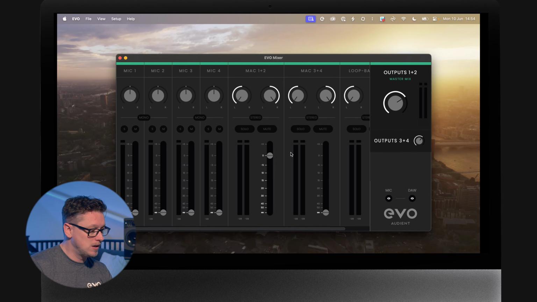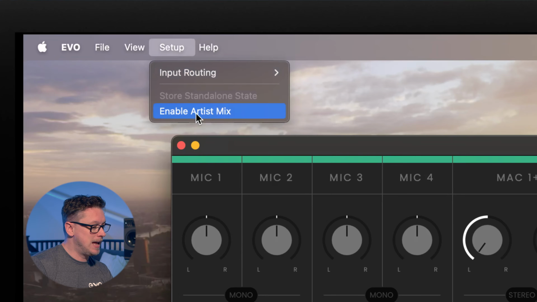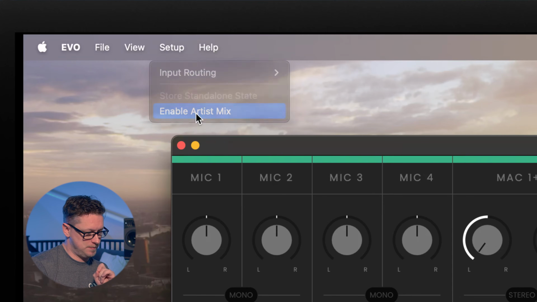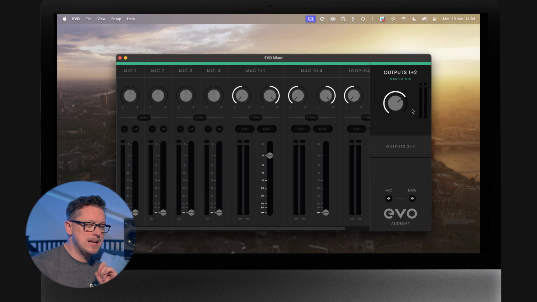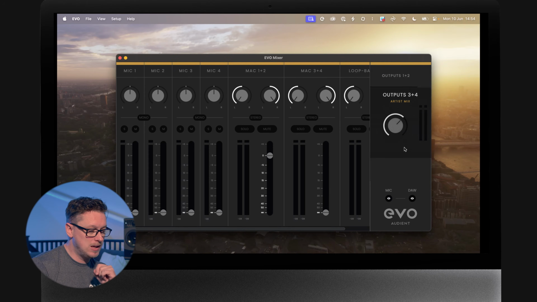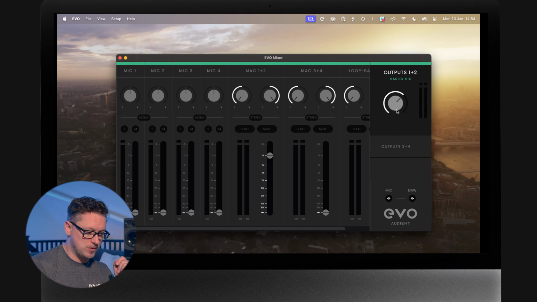And to enable that, in the EVO Mixer, we're going to go to Setup and click Enable Artist Mix. And then we can see now that the right-hand side of the EVO Mixer has changed. So the outputs 1 and 2 are now separate from outputs 3 and 4. If I click on output 3 and 4, everything changes in the EVO Mixer. The bar at the top goes from green to orange, and Artist Mix comes up here. So we have a separate volume for outputs 3 and 4 to the volume for 1 and 2.